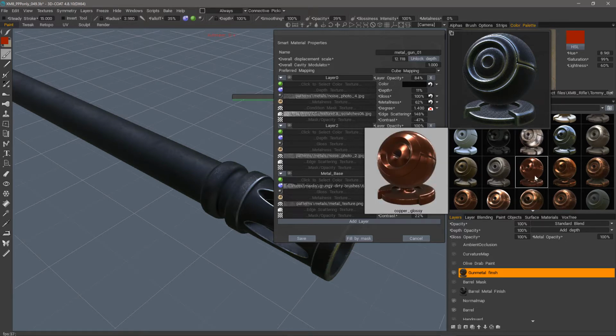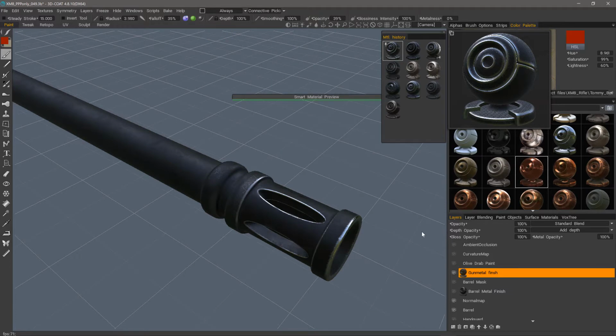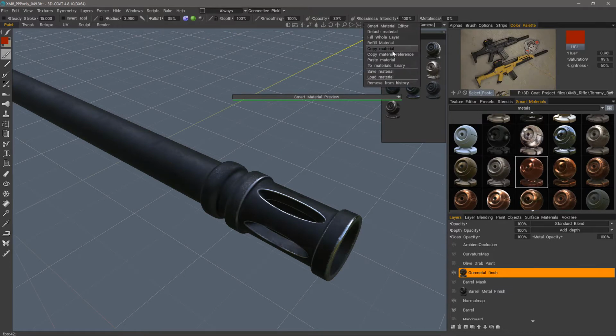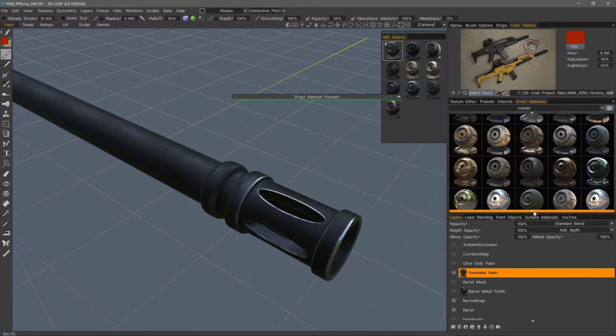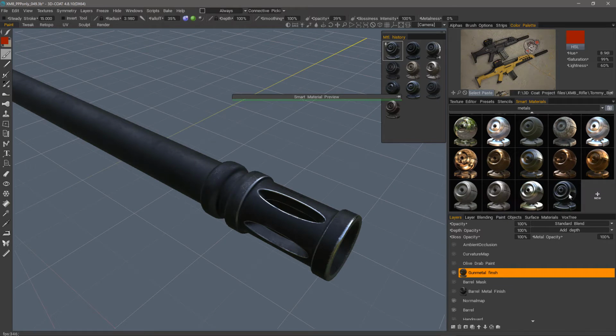Let's say we're happy with it and we do want to store this to our library. To do that, I'll just right-click and choose To Materials Library. And we'll see it here at the very bottom.